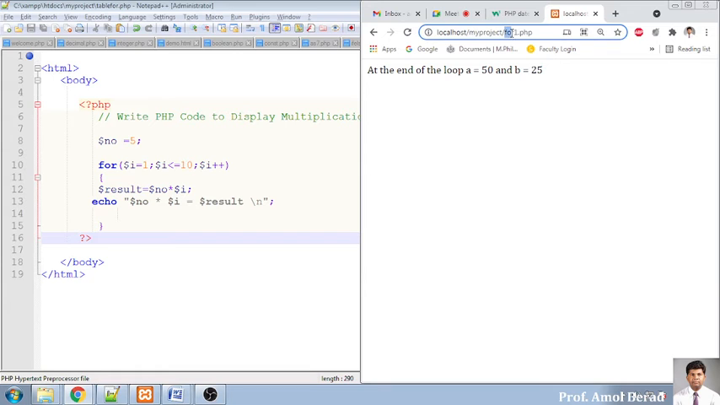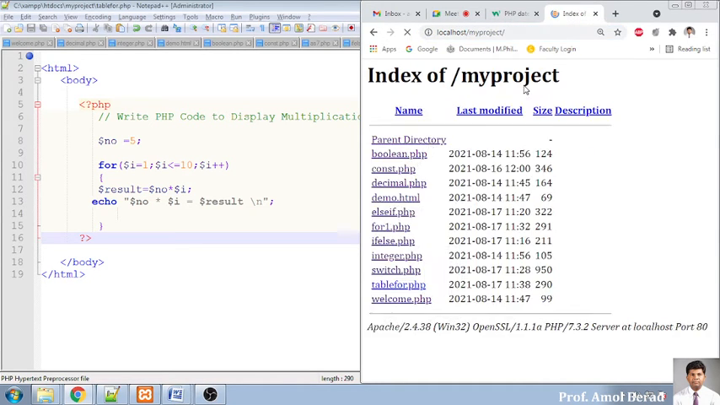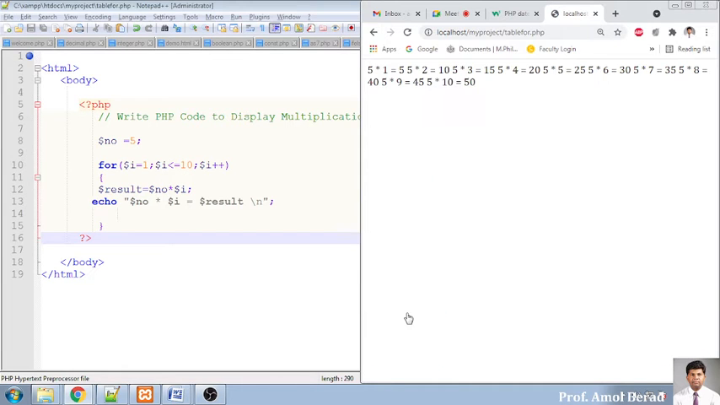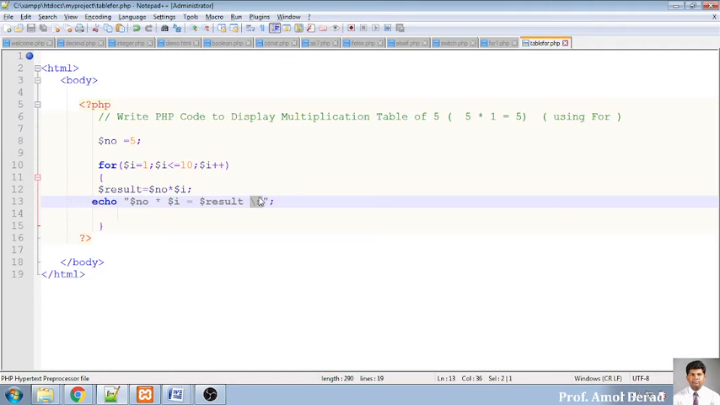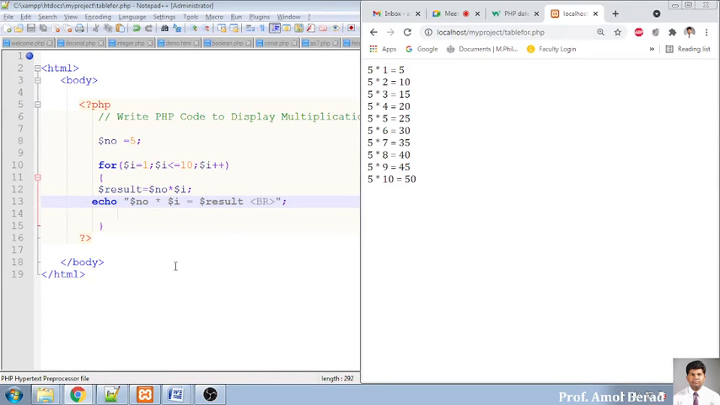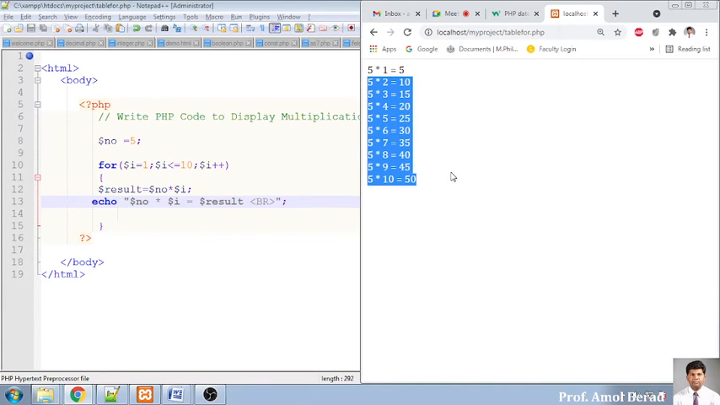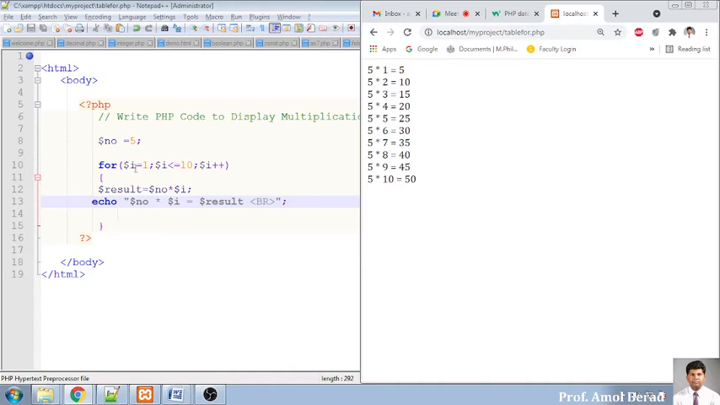Now here it is table for, so directly I am moving to the project. So this file is there, so that is table for. Now see, I am getting, so this slash n is not working, so let us see. We'll write here the br and we'll go for displaying. So 5 into 1 is equal to 5, 5 into 2 is equal to 10, 15 up till 50. We are getting output with this simple logic.